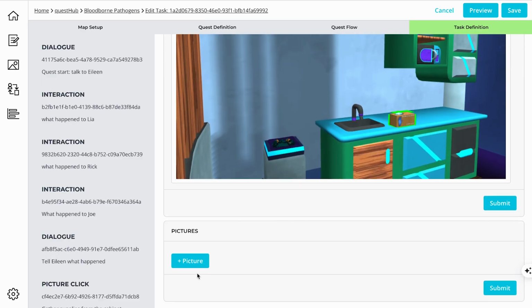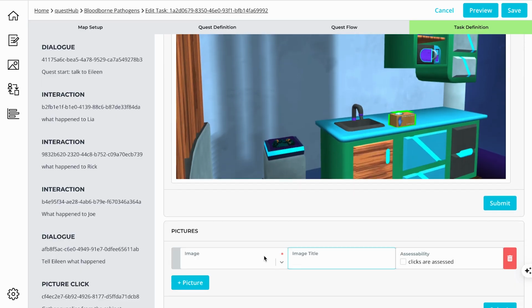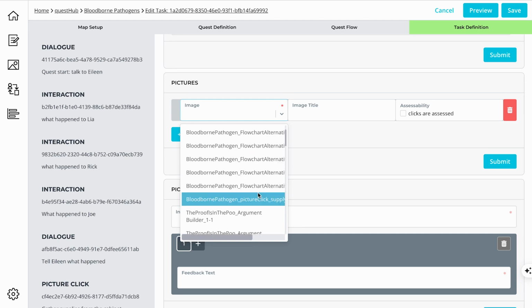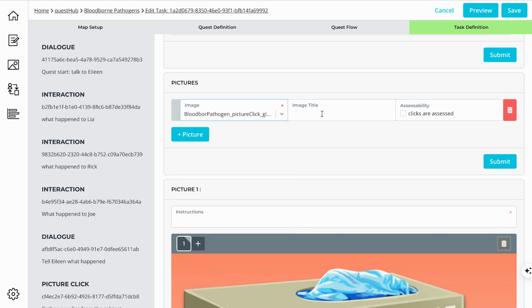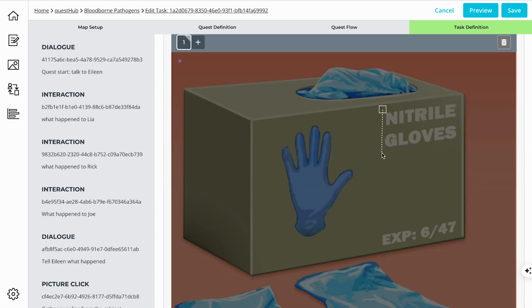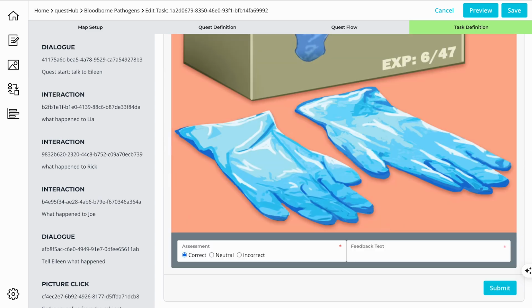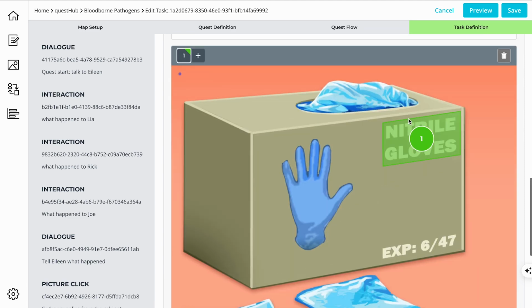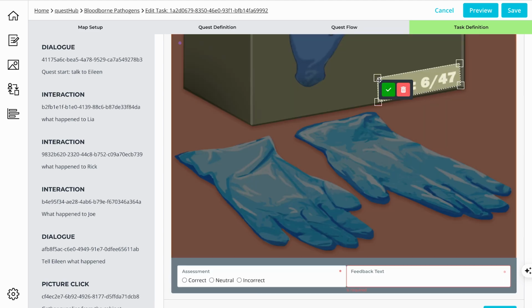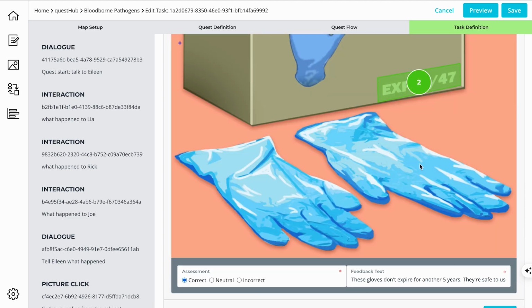For the picture click image, I choose the appropriate image, in this case the glove picture click here, and because it is an inspection task with correct and incorrect options, I will yet again check accessible clicks. Like in the previous image, I will define the areas I want as correct, incorrect, or neutral assessments with corresponding feedback text.